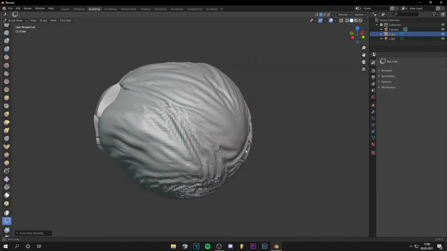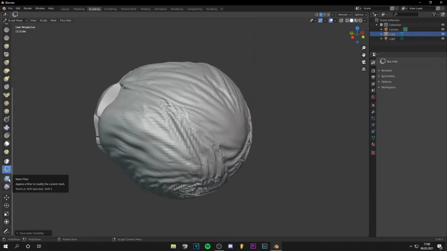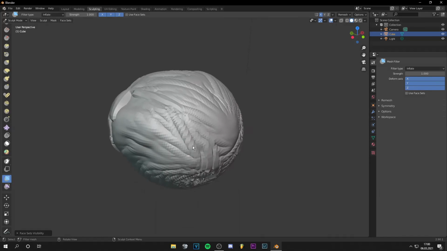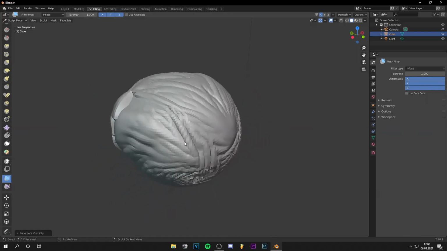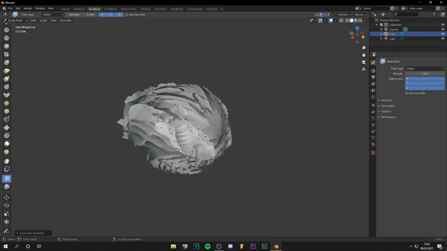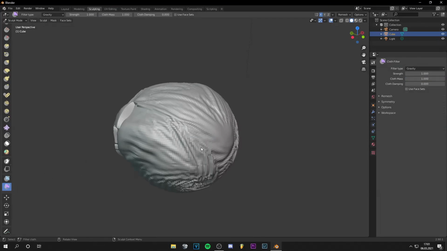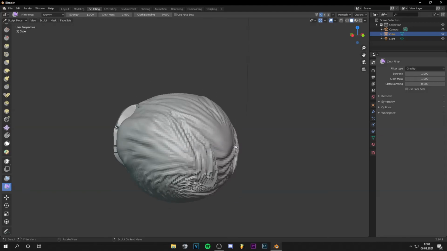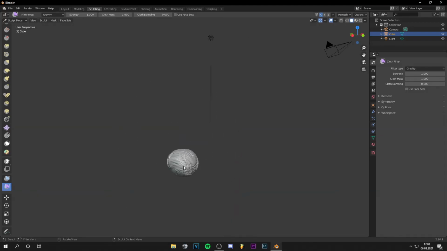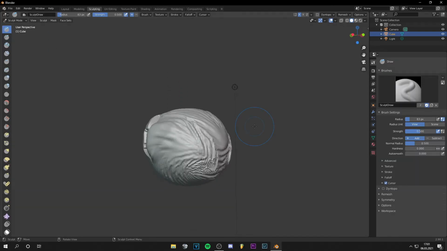Yeah. So the last 2 tools are the mesh filter. I can grab the mesh and make it smaller or bigger with this tool. But the topology gets very, very weird. And the last tool is the cloth filter. So if I click on that, it falls just down like cloth simulation is happening. Or I can drag it up again. And yeah, that were the basics of sculpting.